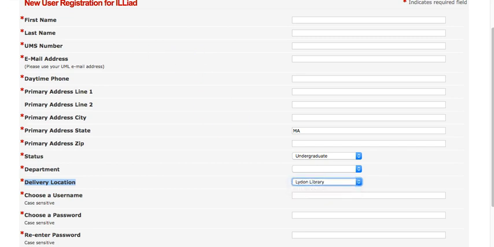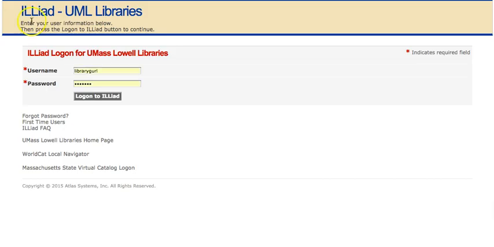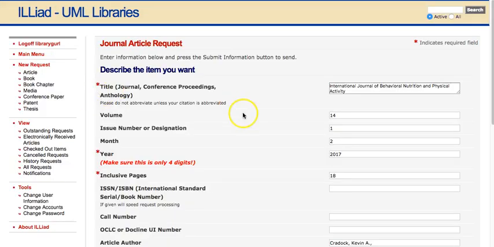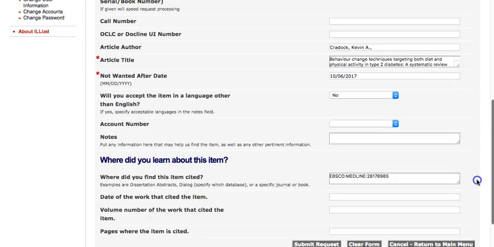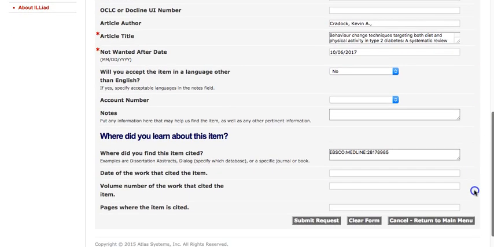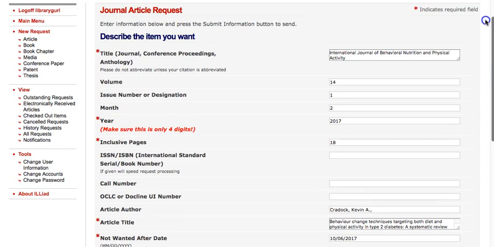You only have to log in and create an account the first time. The second time, you simply just log in. I'm going to log into my account. And you can see it automatically fills the form in for me. All I have to do is make sure it's right and select to submit it. Make sure everything with a red star has some information in it. It will be emailed to you. You will get an email saying it's ready to print.